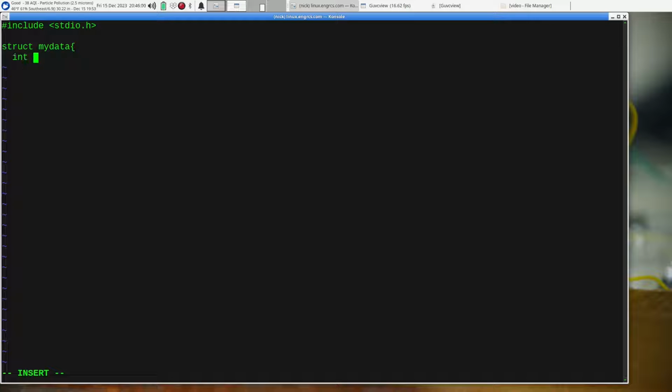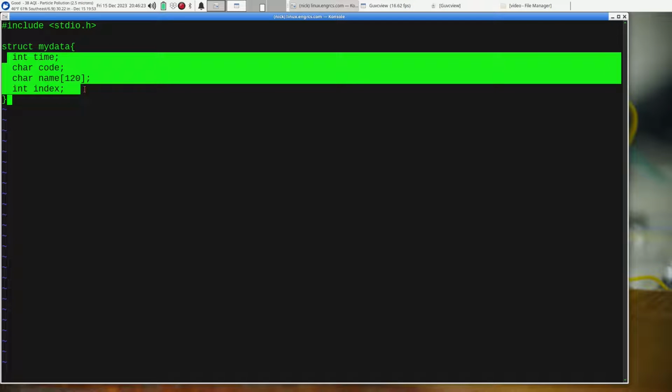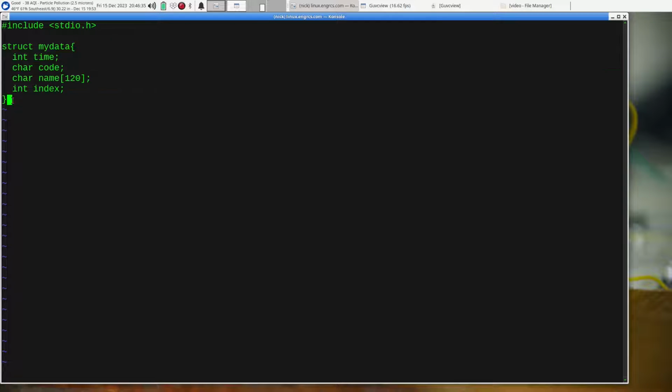So for example, it might contain some integer which represents the time, and some character which represents a code, and maybe a name which is 120 characters, and maybe an index which is an integer. And so I write a statement like this: structure, the name of my structure, and then inside curly brackets each of the fields that are going to be part of my structure. So this structure has 4 fields: time, code, name, and index. And very important, at the end of a structure definition, you got to have this semicolon. If you don't, you get about 3 billion errors when you compile, and it's all just from one missing semicolon.